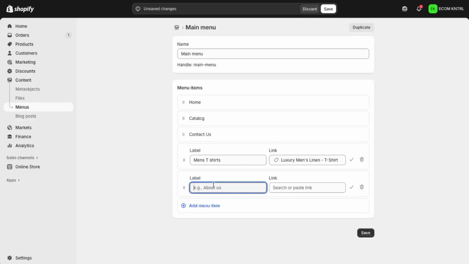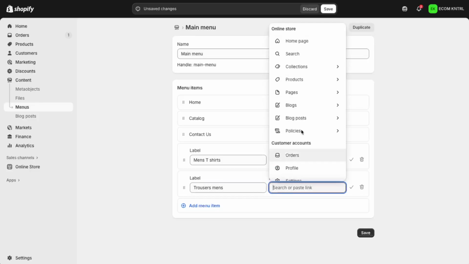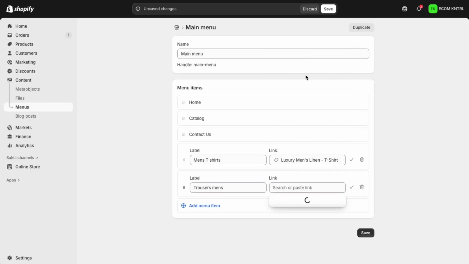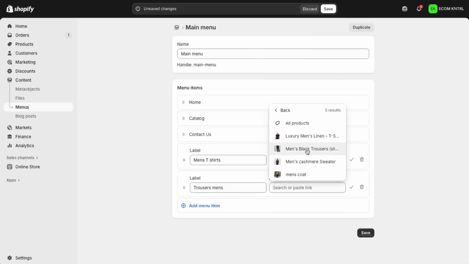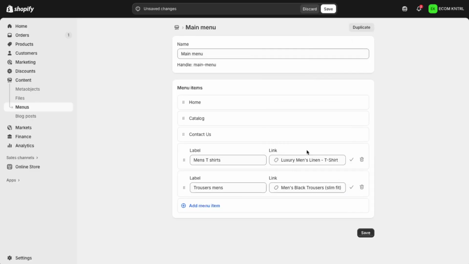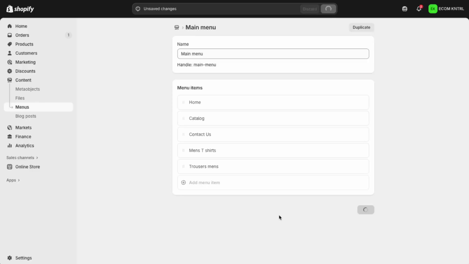You can repeat this process to add more items. Click Add Menu Item again, type in another label, then click in the link field. You can link to another individual product, or if you prefer, choose Collections instead and select a specific collection, such as all t-shirts, all hoodies, or a seasonal collection. This is a great way to keep your navigation clean while still giving customers quick access to groups of products.